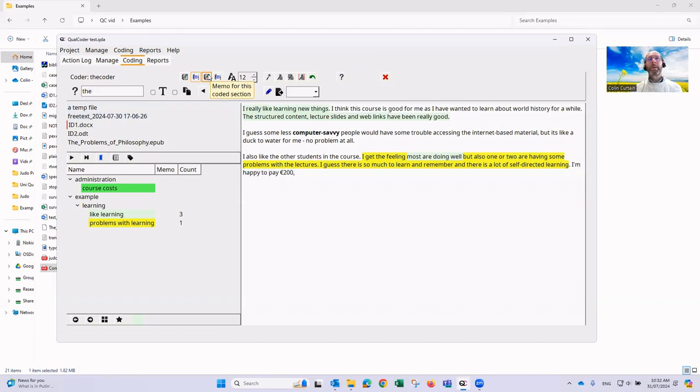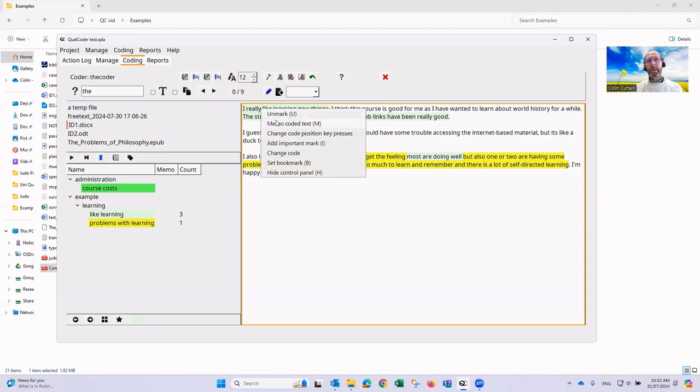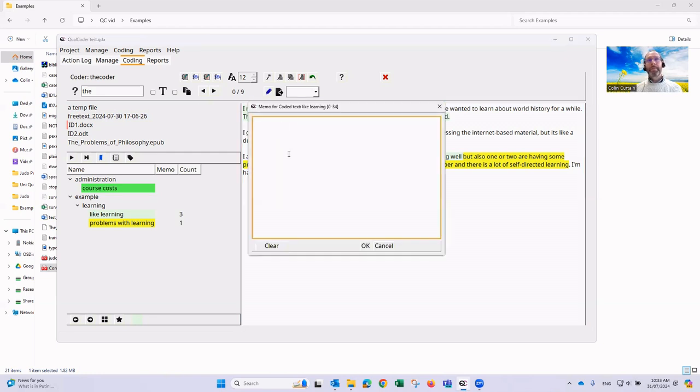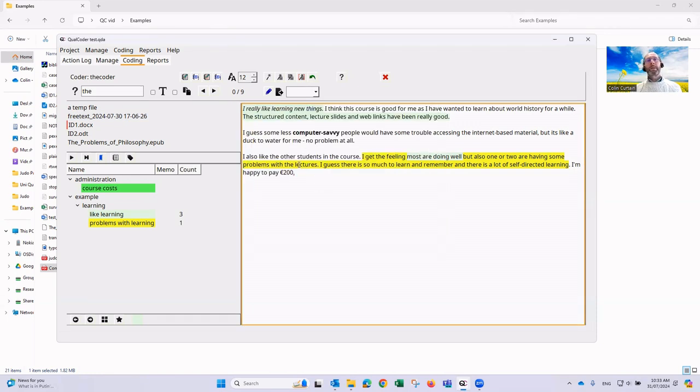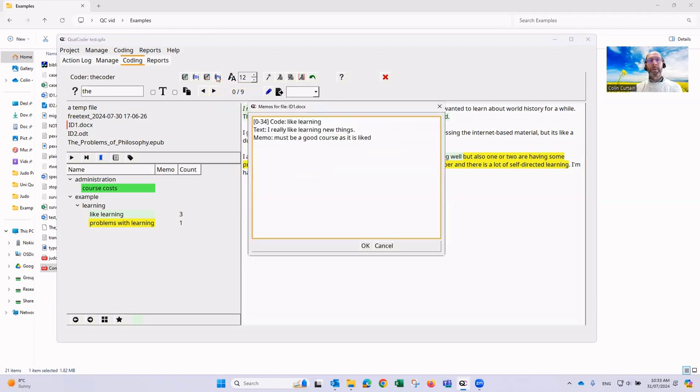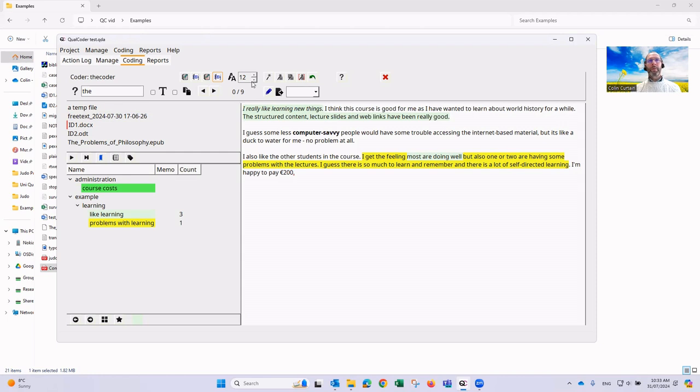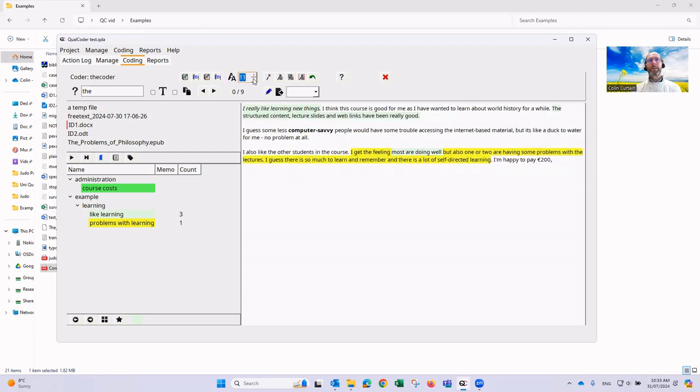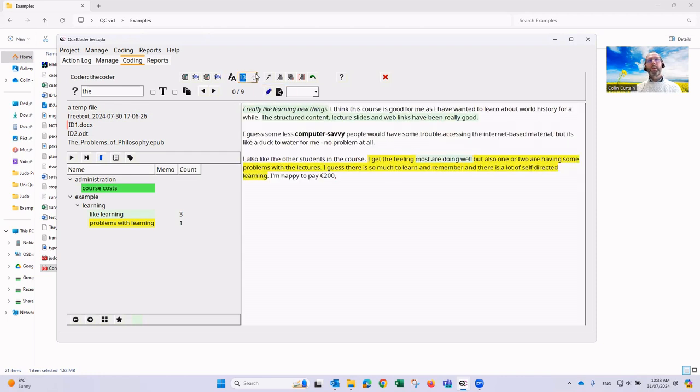We can memo coded sections. For example, I like learning new things. That top first coding, we can memo it using this button here, or we can memo it by right-clicking and choosing memo coded text, or pressing M here. Memoed sections will be italicized, and mousing over will give you some details there as well. Similarly, you can show all the memos within the text. Depending on how you wish to view your text, you can resize it here.